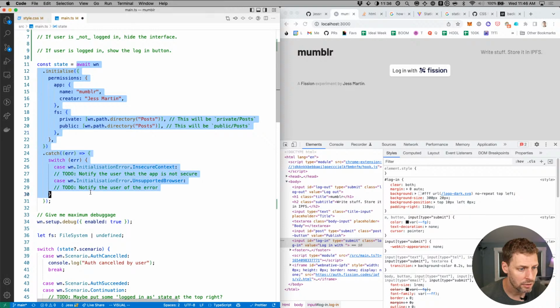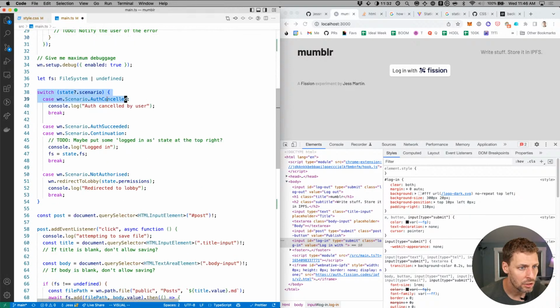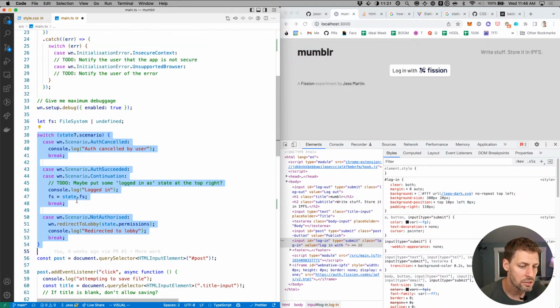So we're going to await. When you come back to this page, you hit this switch statement, where the auth was either canceled by the user in the lobby. This is basically the results of what happened in the auth lobby.